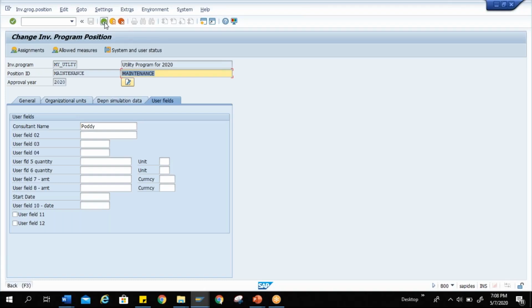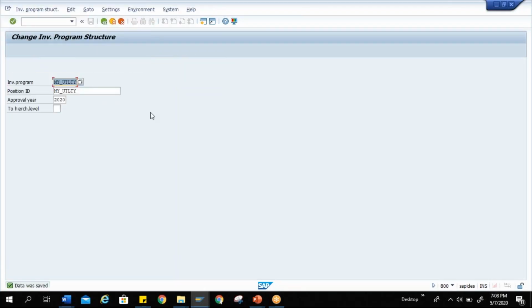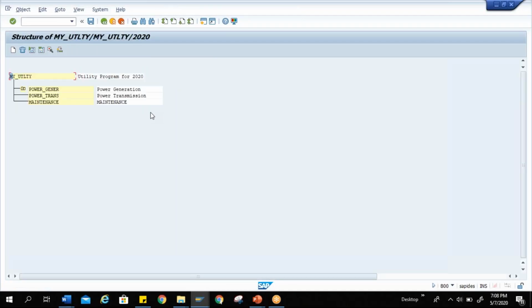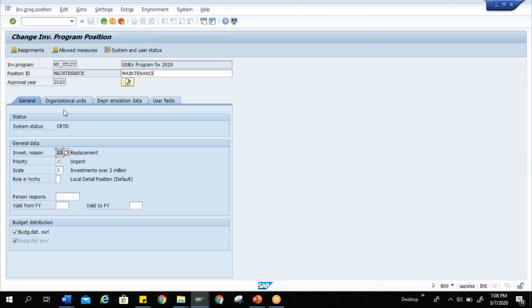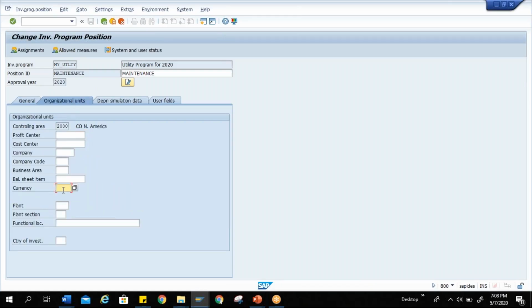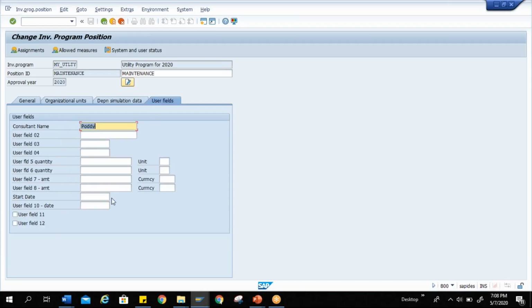Rama, one question. This currency we already maintained in the investment program. Here also the user exit currency field is there. For what purpose can we use that currency field? Where? The user field here? Currencies are there, and in the user field also a currency field is there. So can we use a different currency here, or how can we use this field?